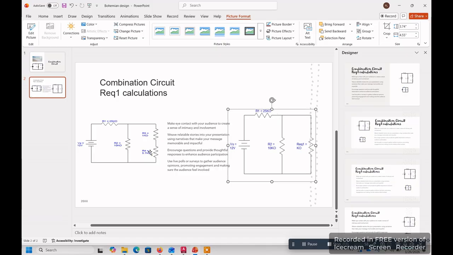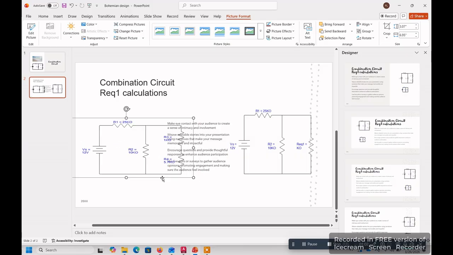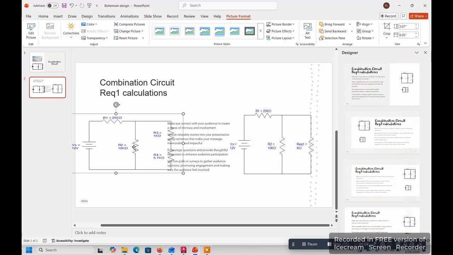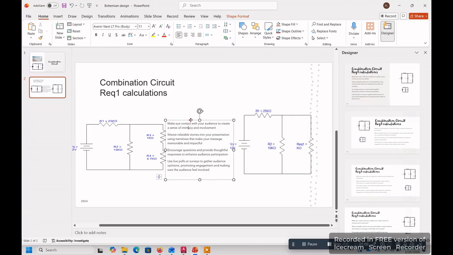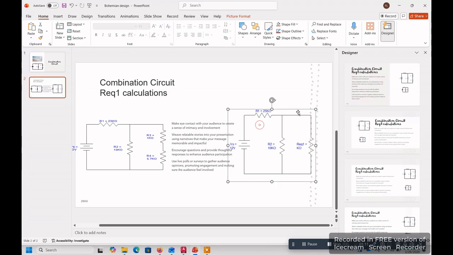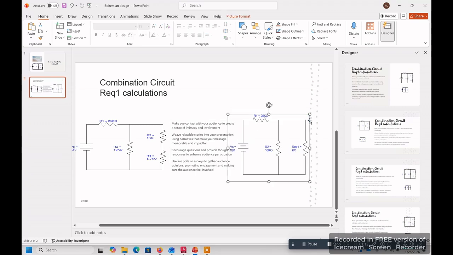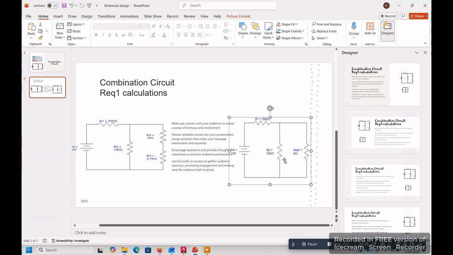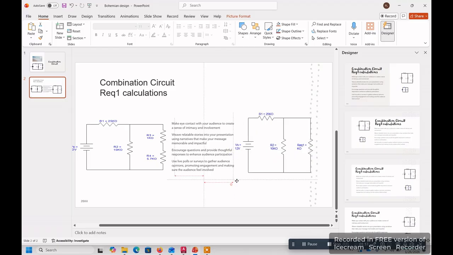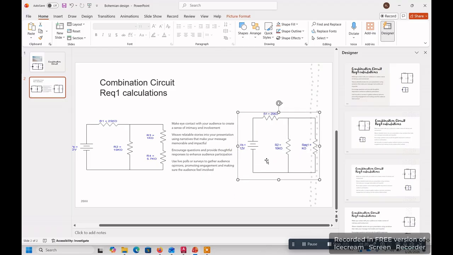Try to get it fairly close to the same size as your other one. You can adjust your picture over here to get it the same size. This is a little too big just because it has more stuff on it. But just kind of play with it till you get it approximately the same size to make it look a little neater.